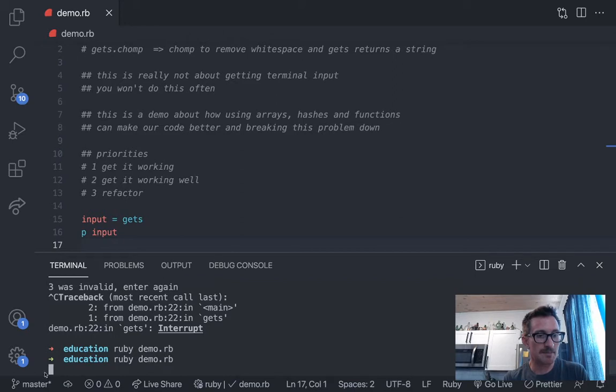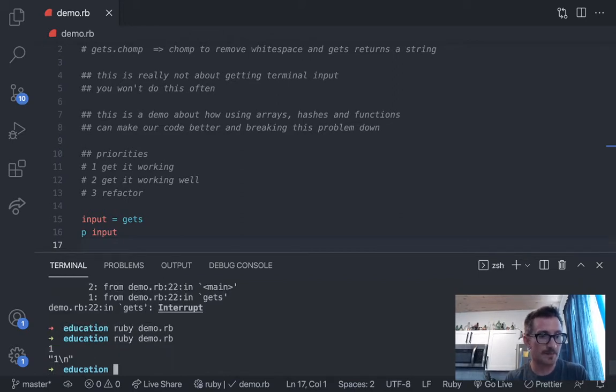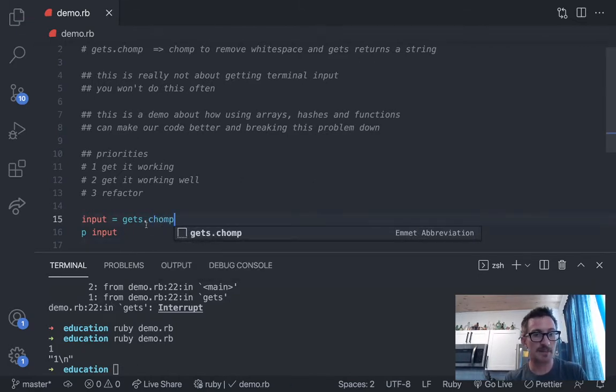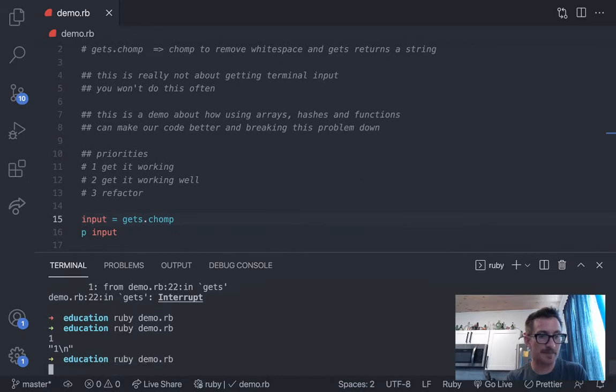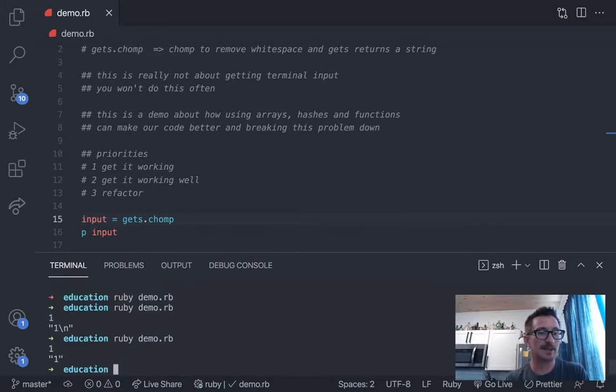So if I run this, my code is paused here. It's waiting for me to enter something. I'm going to hit 1. And now I'm getting 1\n. That \n is actually the carriage return for the return key. When I hit return, it's actually getting appended to that string. I don't want that, so I'm going to use this chomp method to get rid of that. So now if I type 1, I don't have that \n. I just want the thing that was entered.